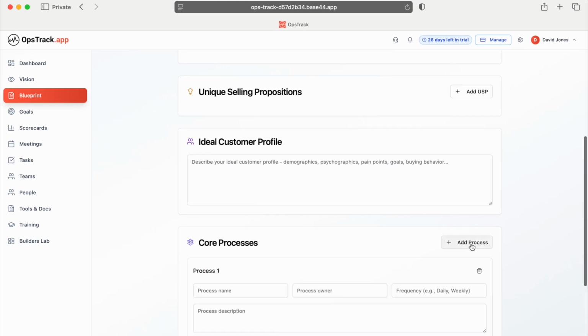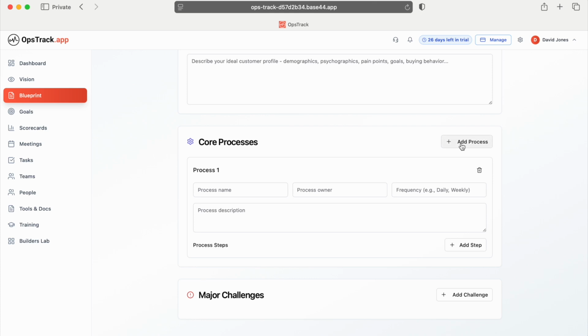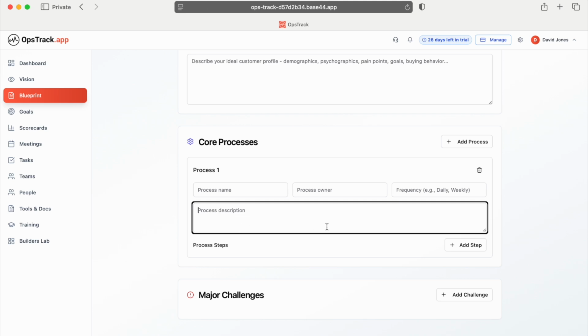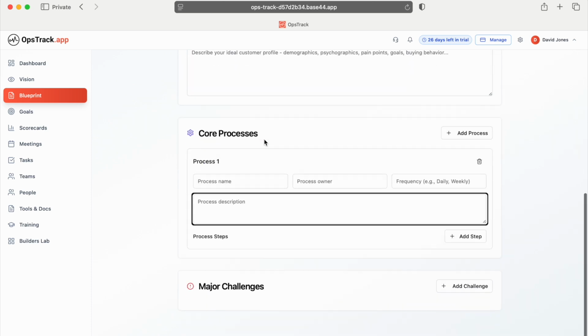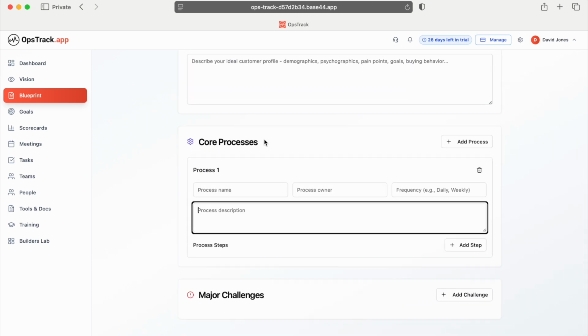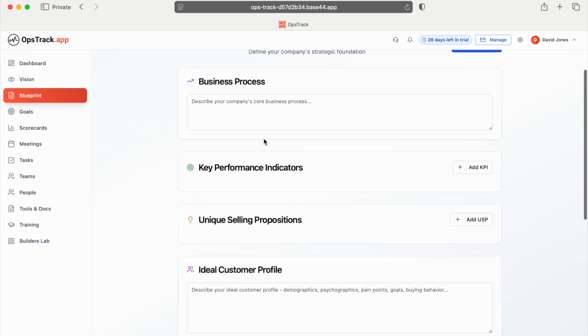And then you're going to add core processes here. What are going to be the core processes of your company? Your company might have a lot of processes, but you can usually break that down into, again, maybe 10 core processes. Process name, who owns that process, how frequently do you do that process? And then you can give a description in that, and then you can add even sub-steps of that process. And then major challenges. What are the major challenges that your company's facing right now? Again, this gives your team and you an idea of what are the big obstacles you're going after, what mountain are you climbing, and what are the predictors of growth for your company and who are you going after.